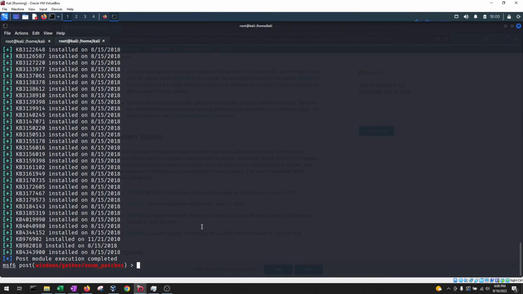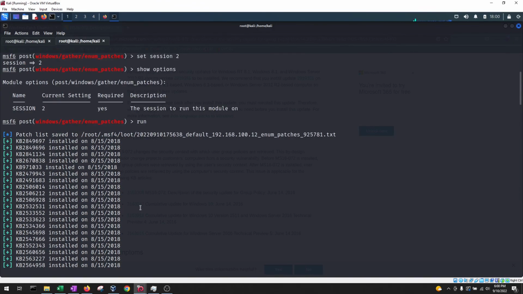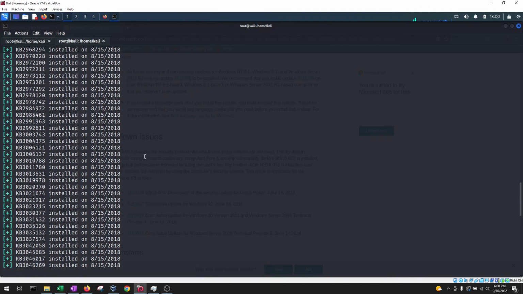And that, my friends, is how you can use the post/windows/gather/enum_patches module within msfconsole to enumerate the patches that are available, installed, pending, or even vulnerable within your target machine.